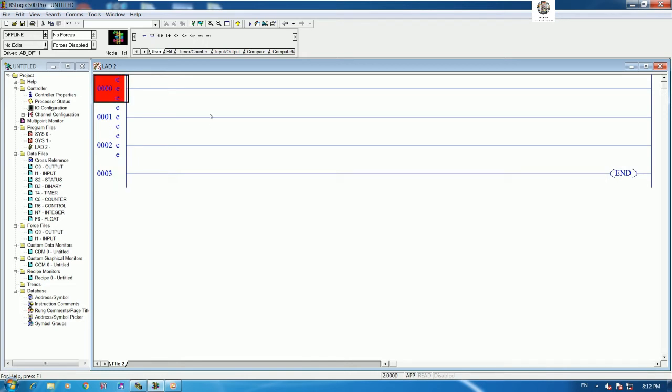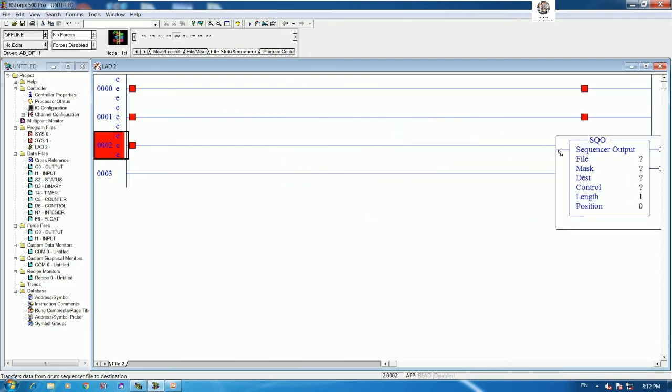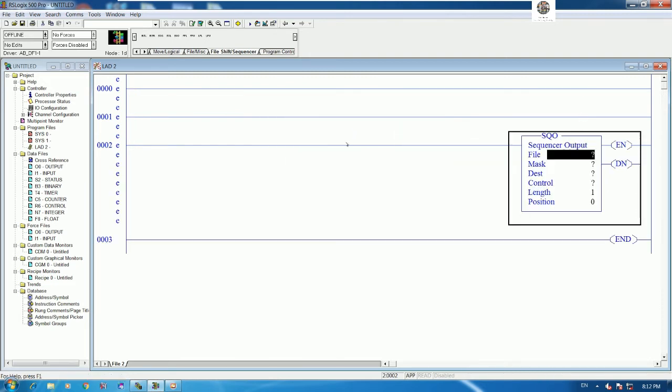So we need to use the sequence output, right? Let's go to the sequence output tab. Here, file shift and sequence. So here we can use sequence output. Drag and drop it to the network, to the run.